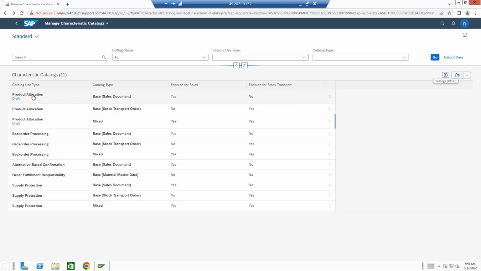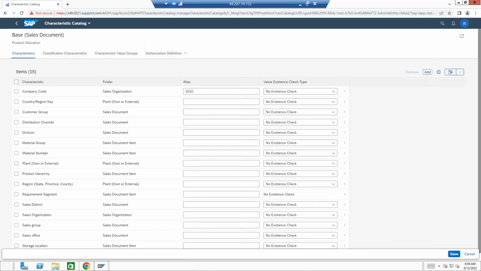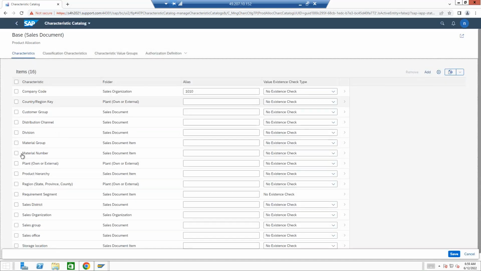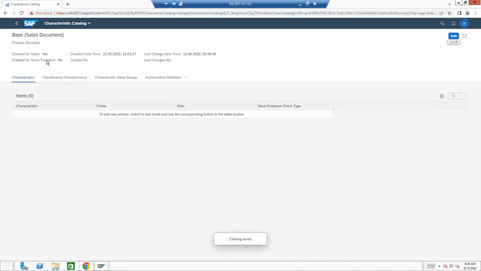Product allocation, sales document. Yeah, you see these are all characteristics. You can reserve against a company code or a country, customer group, distribution channel, material group, sales group. You see lots of them, or you could also add more parameters here. So you could select any characteristic. Let's say I select distribution channel and save. We can add more or remove existing ones in this screen as well. Right, the catalog has been set.